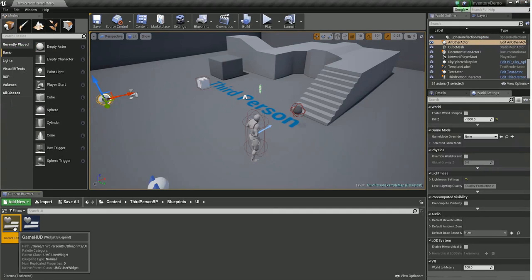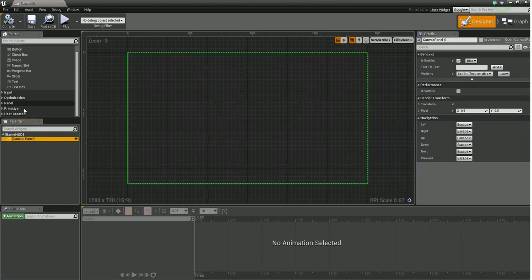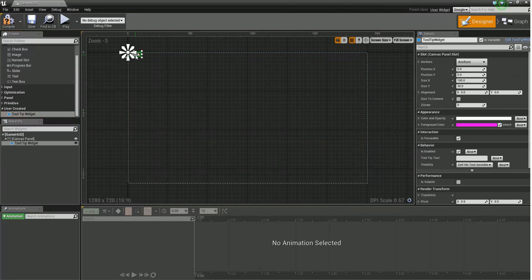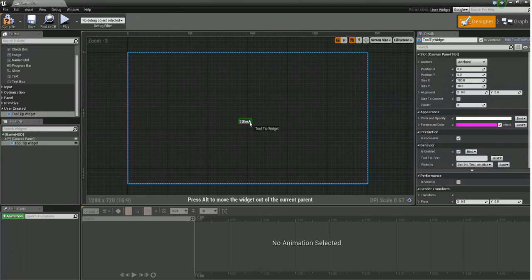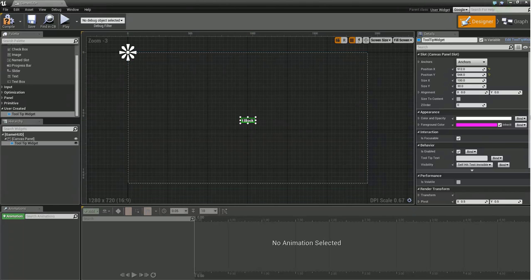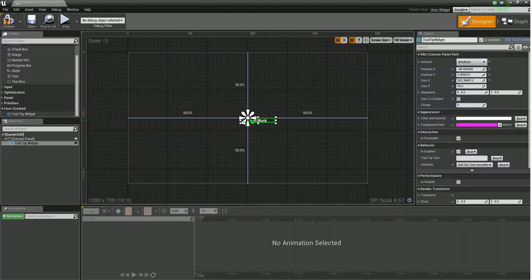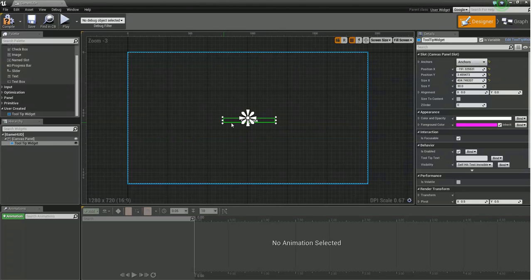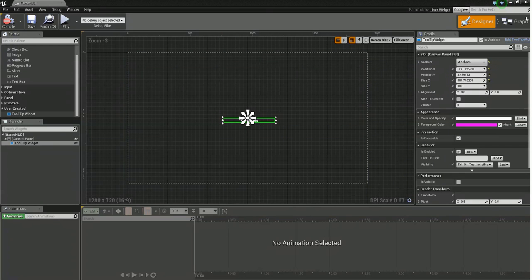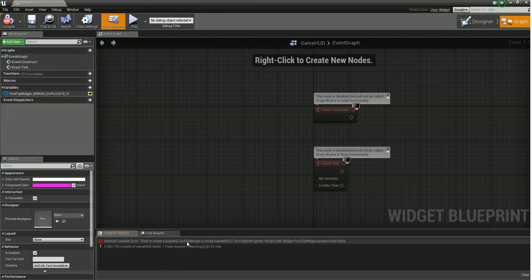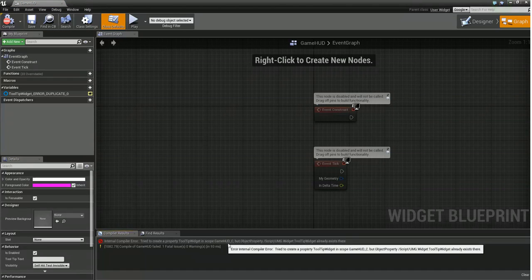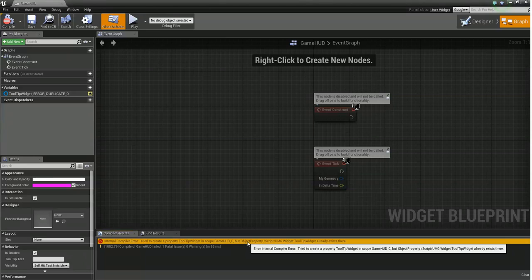So back to our GameHUD widget, we want to actually place this tooltip widget inside our canvas panel. So just click and drop it, and let's say we place it in the middle. We anchor it in the middle, and it's complaining because of something. I don't quite know why. What is this problem? Internal compiler error, try to create property.